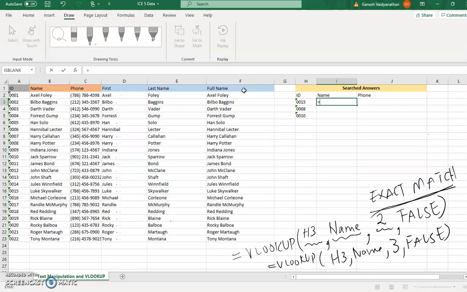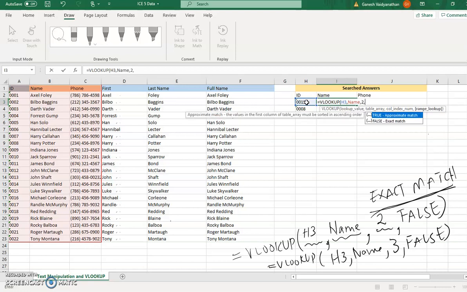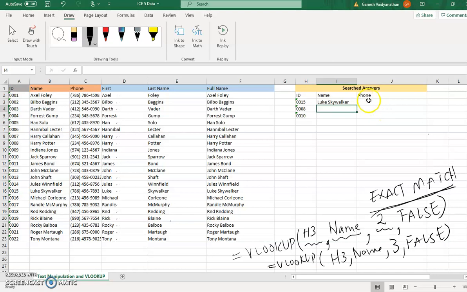So equal to VLOOKUP, and then we are talking about H3, comma, and then NAME, the name of the data that we typed before, comma, 2. Sorry, no space here, 2. And then comma, and then we're going to put a false. And you're going to close the parenthesis, and that will give you Luke Skywalker.